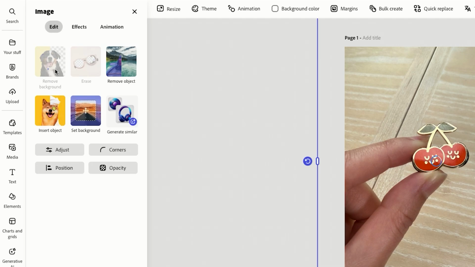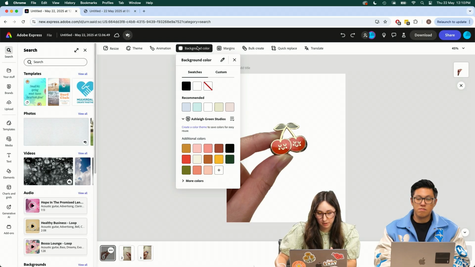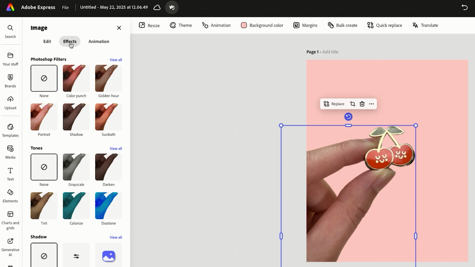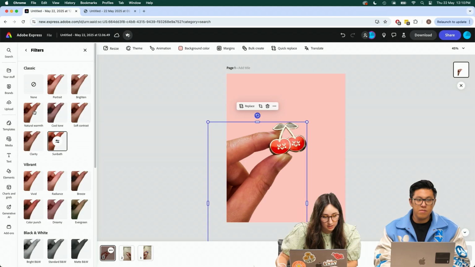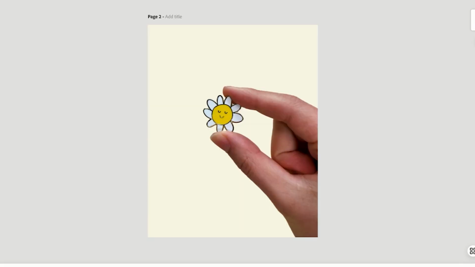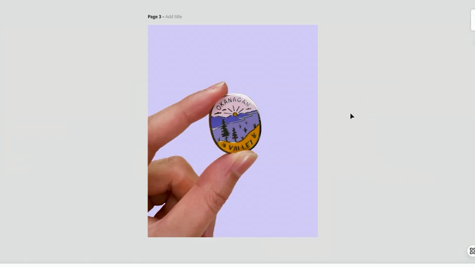We're going to go to background remove. I'm just going into my background color, and then if I click on my own brand kit here, I've got all my swatches. So maybe we'll go with a light pink for this one. Go into effects, and these are pretty new, but these are all these new Photoshop filters you can add. And one I've been liking is the portrait. So far we've got our 3 pin images on our backgrounds.